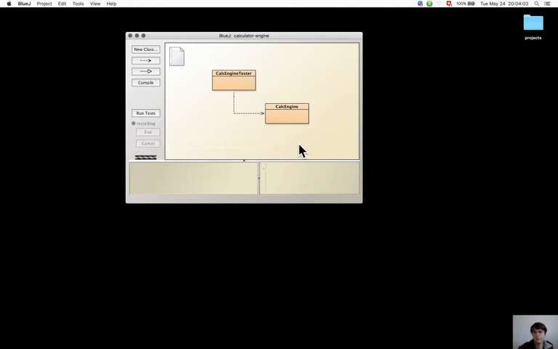Also, when the method is selected on the BlueJ debugger, which has this call sequence on the left-hand side, it can be selected, and the local variables will be shown for that method.